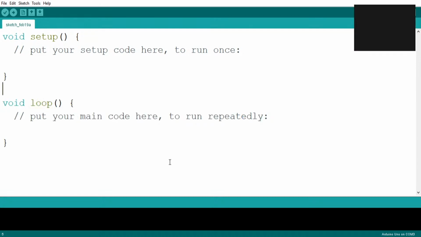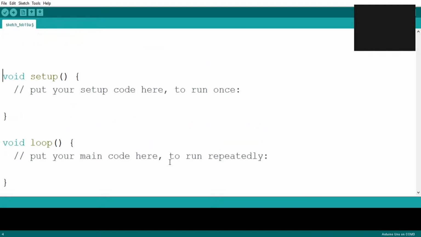So we are going to start writing our code. Before we write anything inside our setup and loop function, what we need to do is first of all define the pins. Whenever you start coding on Arduino, we have to define our pins. We define them just like we define variables in other languages.